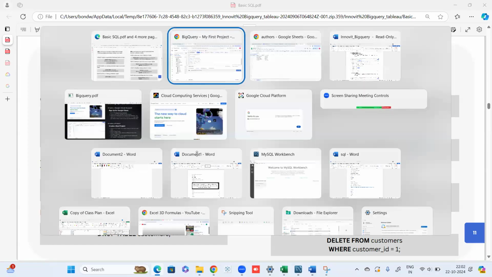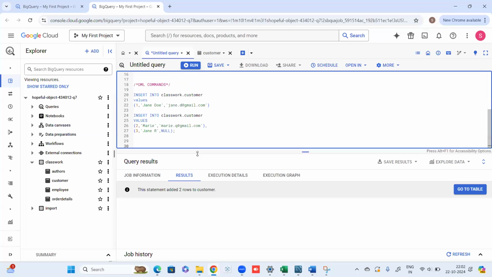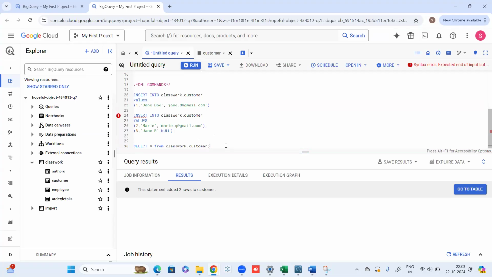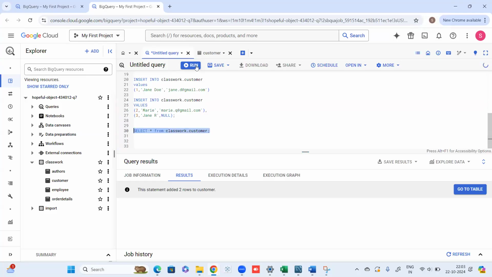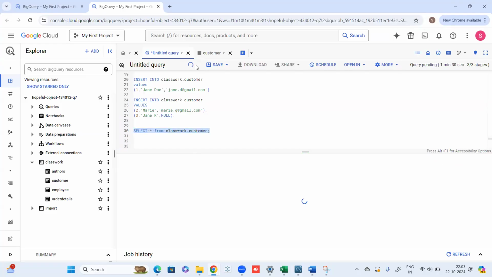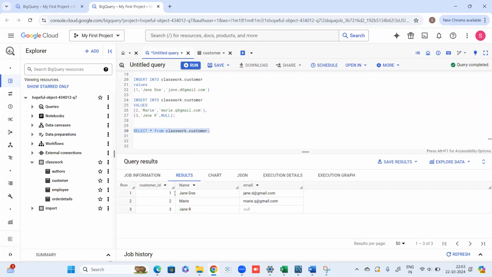First, simple. First, we will talk about what if I want to see all rows of information and all columns. So I will say select star from classwork.customer. Okay. So when I say this, I am telling BigQuery to show me all rows and all columns sitting in this table. So it is showing me all rows and all columns.